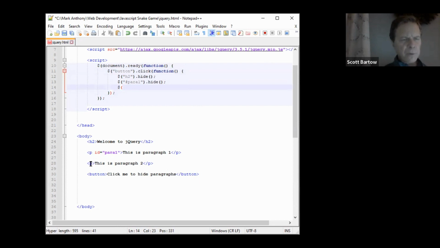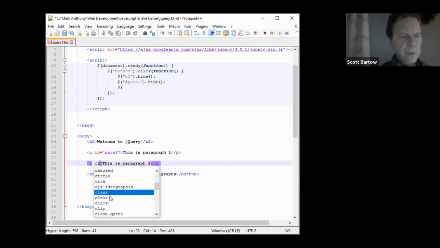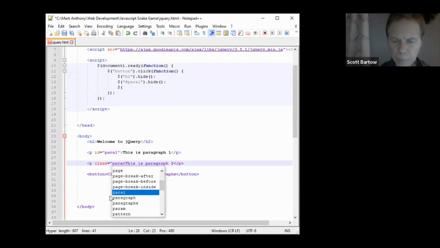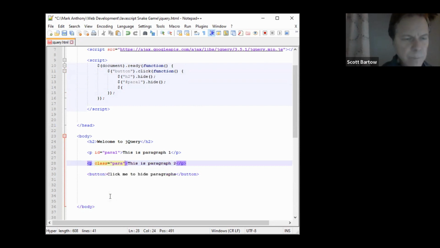So this second paragraph down here in the body, I'm going to do class equals double quotes, para. An ID can only be used in one element, but a class can be used in multiple elements. So I could give a class to the first paragraph, the second paragraph, and H2. They could all be the class para if we wanted to. But I'll just make the second paragraph have the class.